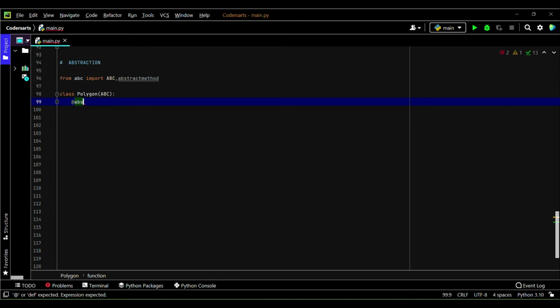Abstractmethod, that is the suggestion. You can already see I'm using the PyCharm IDE for such suggestions. This is the abstractmethod decoration. Now we'll define a function called sides, with just self as a parameter. It is already defined. As I have already told you, the abstract method won't have anything.